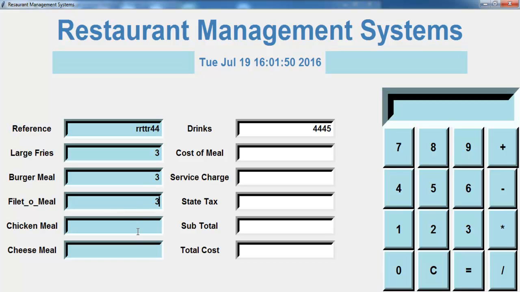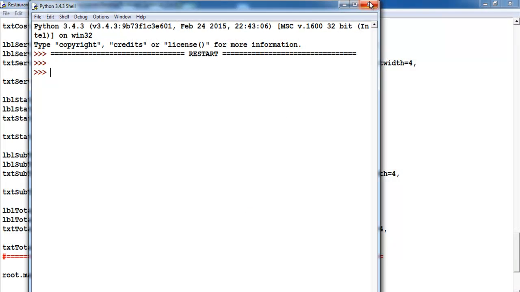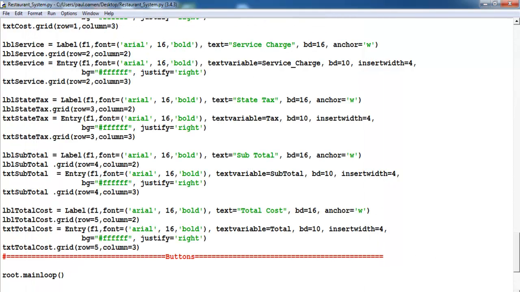and we'll be able to enter numbers here and so on. Okay, and we have all our totals here, tabs and so on. But before we do that, we need some buttons here. Okay, so let's take care of the buttons now.